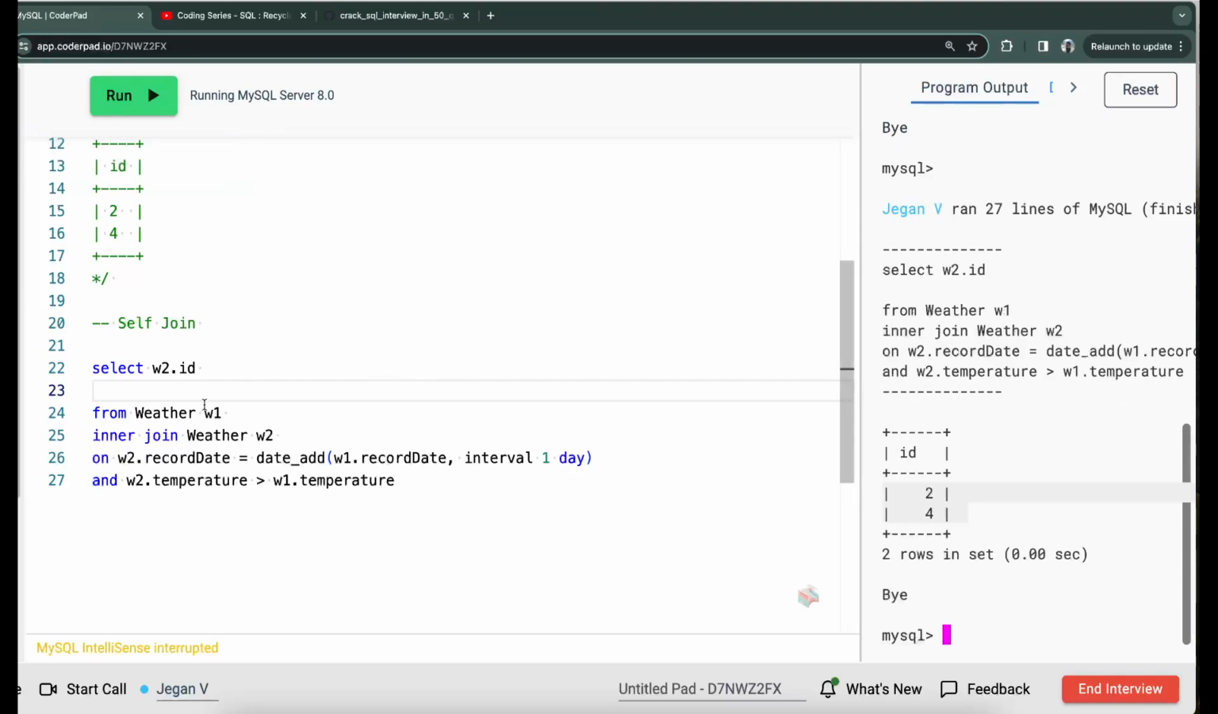So the key point here is how you see the difference. There are different ways you can see the date difference. The basic one is you just say date add and then the interval is 1. That's one. Or you can just say date difference.